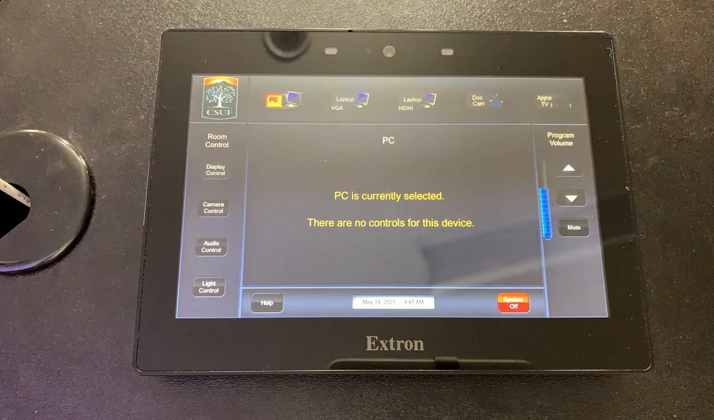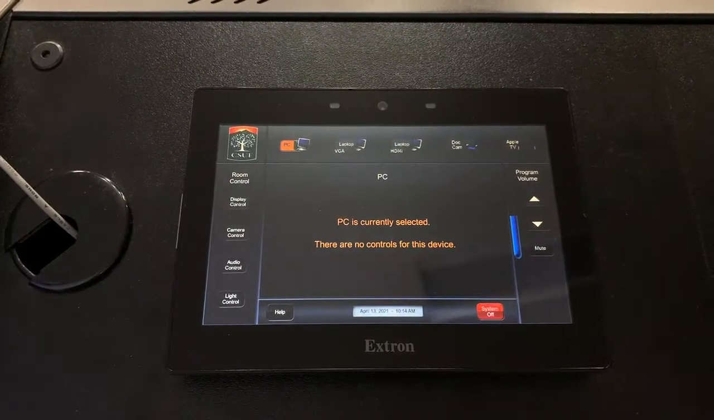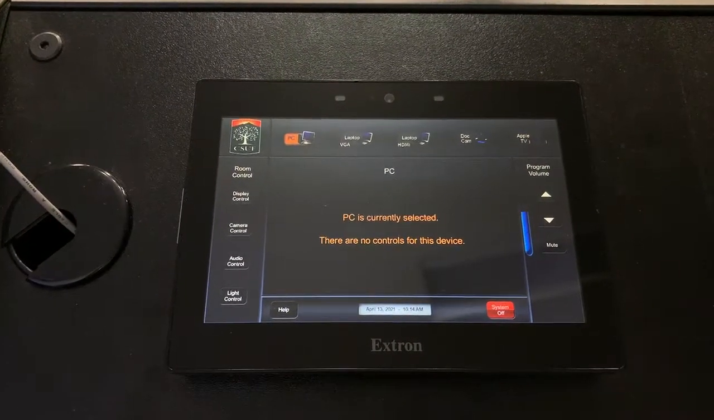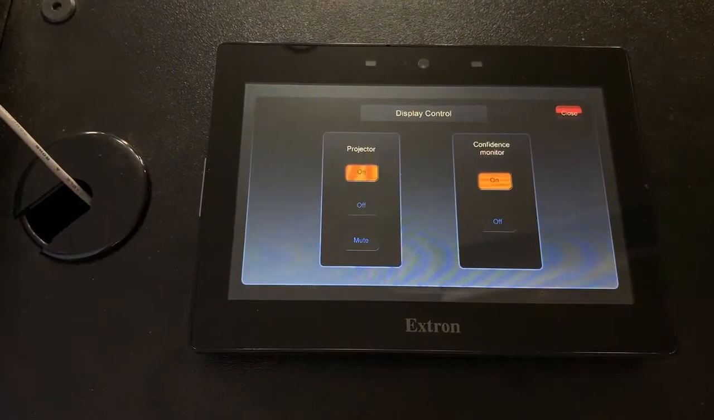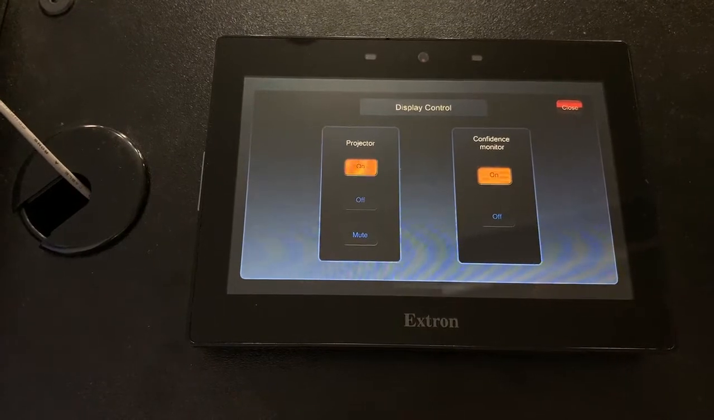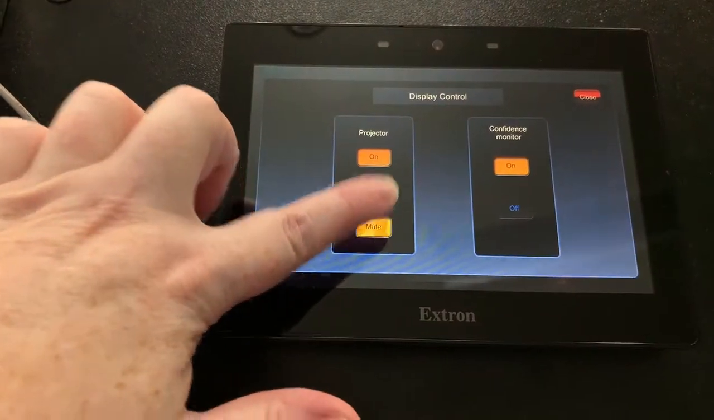Please leave the classroom system on as a courtesy to instructors using the classroom after you. The system is set to automatically turn off at night, so there is no need for you to turn off the system. If you are not using the classroom system, you can mute the display. Touch Display Control, and then touch Mute under Projector. This keeps the system running, but nothing will be displayed on the projector screen.